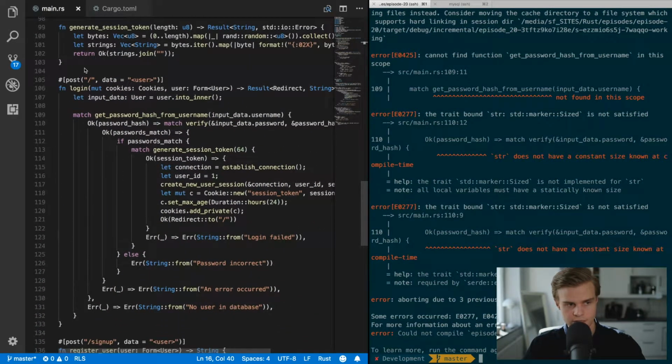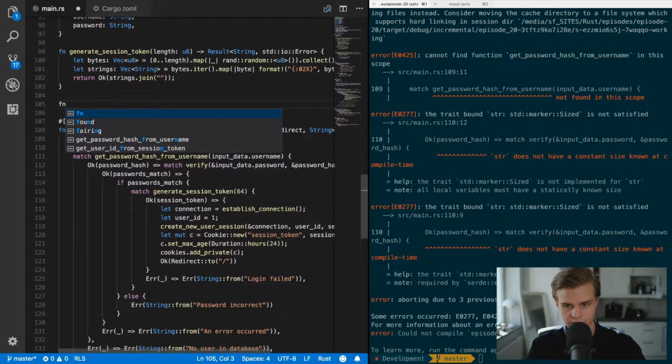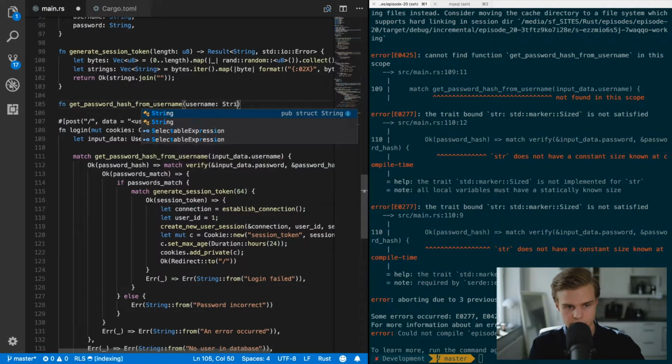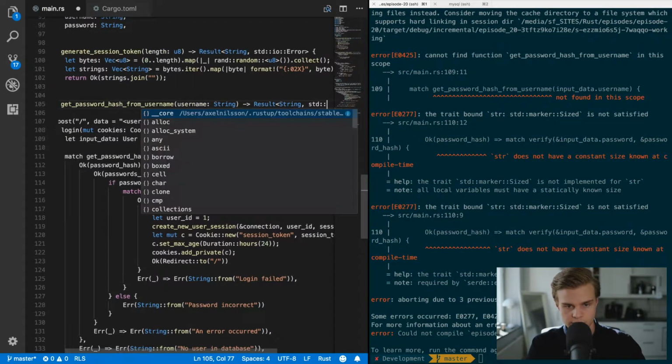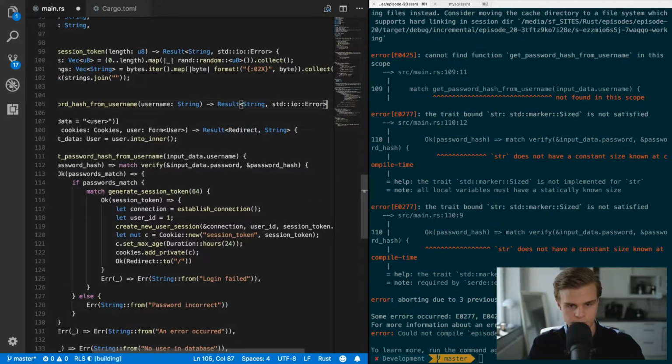Alright, so let's write this function right here. Go back to your login function, and just above the login function you want to write fn get password hash from username, and that is going to take in a username that's going to be a string, and it's going to return a result, and it's either going to be a string or a standard IO error, like so.